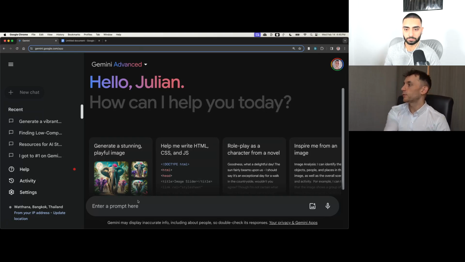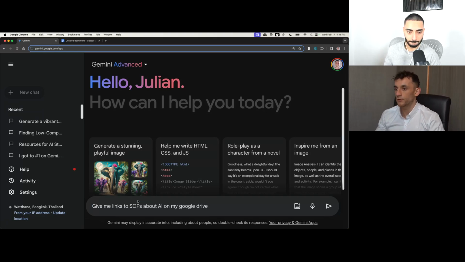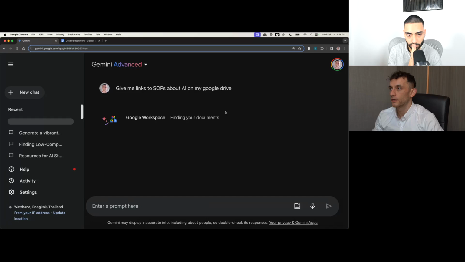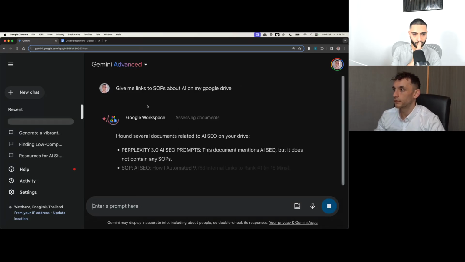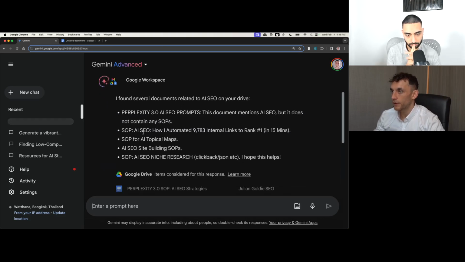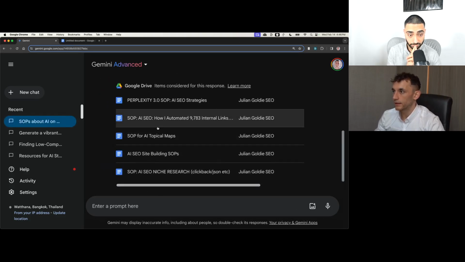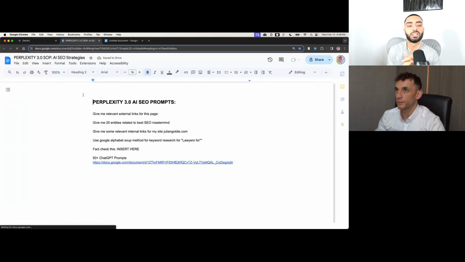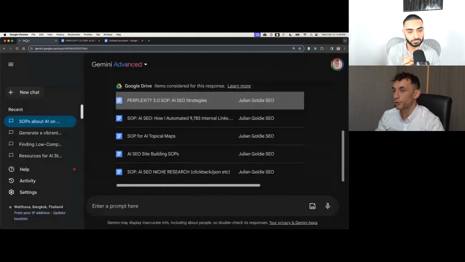And I guess it's only going to work on the Google ecosystem, right? So for example, if you say, give me links to SOPs about AI on my Google Drive, it'll actually use Google Workspace to find that for you. You can see it says finding your documents with Google Workspace, assessing documents, etc. And then it'll find links to the most relevant things that you asked for, right? So for example, you see my Perplexity 3.0 prompts that we literally just did, 2 minutes ago, 10 minutes ago?